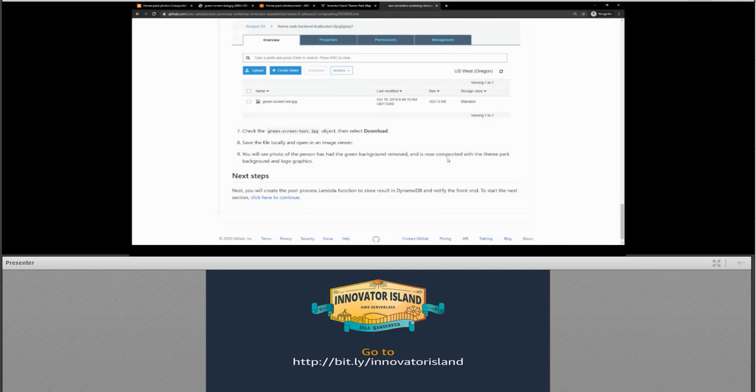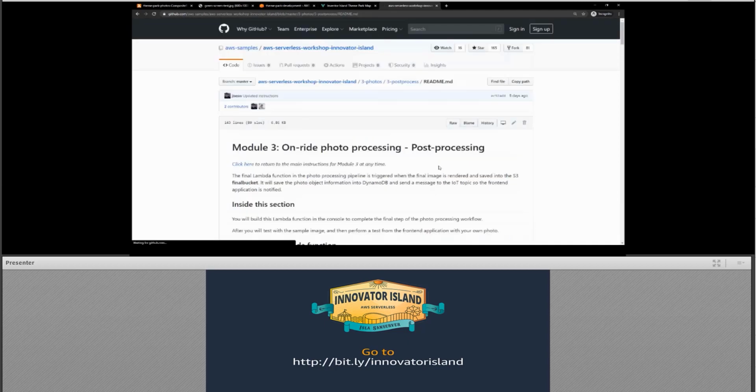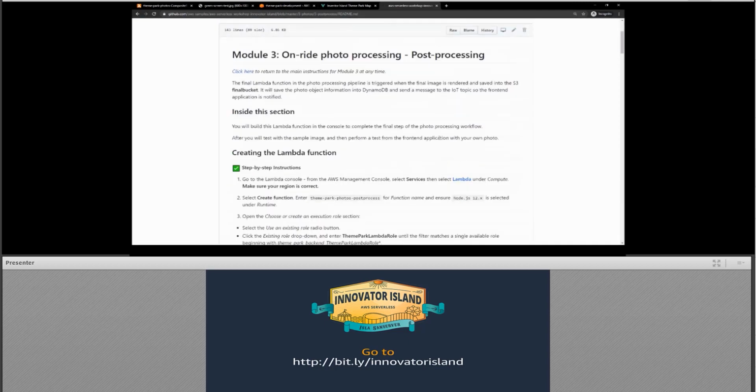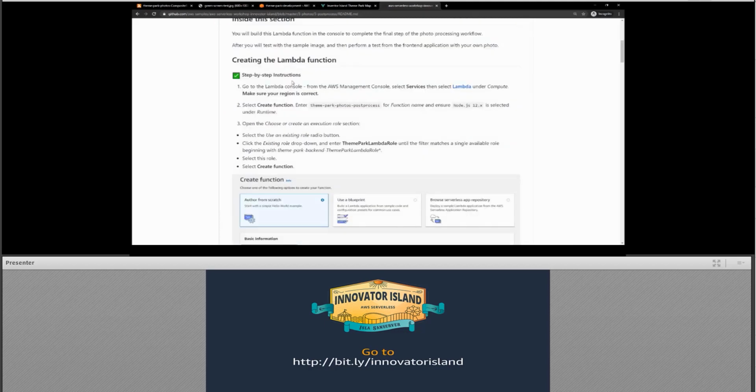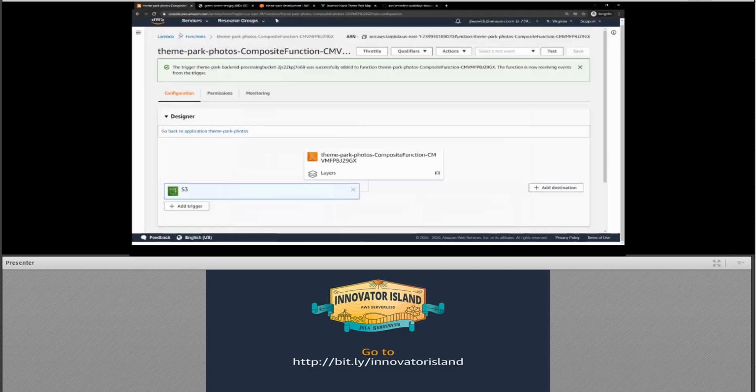So the final step of this, we've now completed the part where we've done all the photo manipulation, but the front end that did the upload doesn't know that anything's happened. We need to alert the front end now that this new image is available. So let's go back to the next step, and this is the post-processing function here. What we're going to do is create a new Lambda function, and we're going to call it theme park photos post-process, and it's a Node.js 12 function. So I'm just going to copy that in here, and then create a new function.